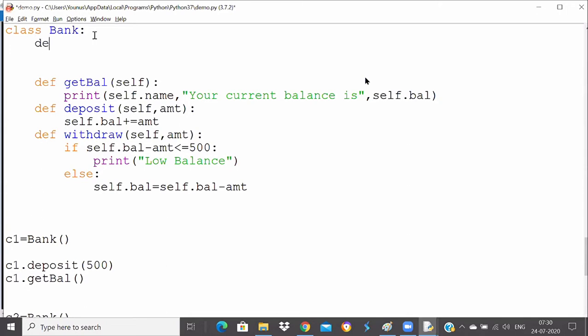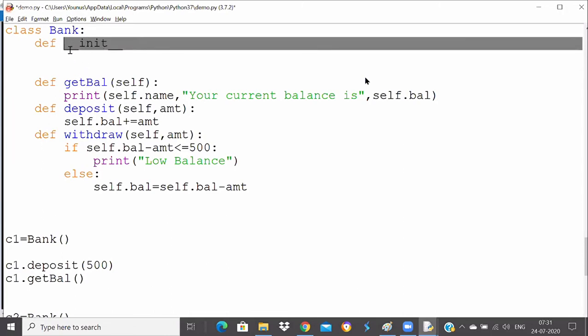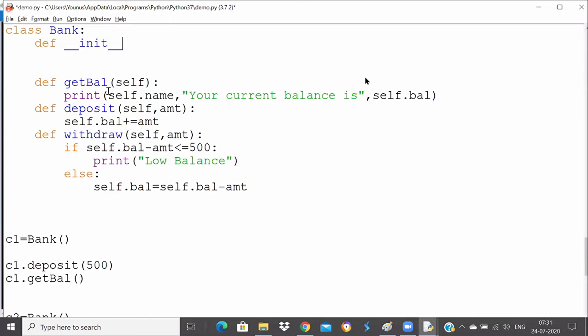Now I can create a method called def, and the name of that special method is underscore underscore init underscore underscore. Why is it something different from get balance, deposit and withdraw? Why are we having this underscore underscore? Because it is a predefined method. That makes the difference between user defined methods and the predefined methods.